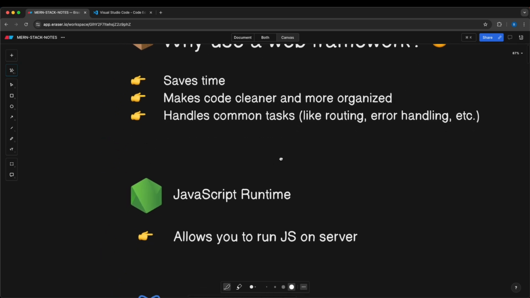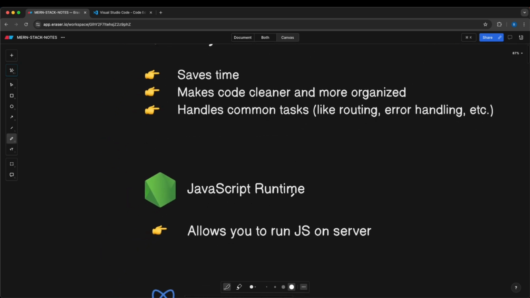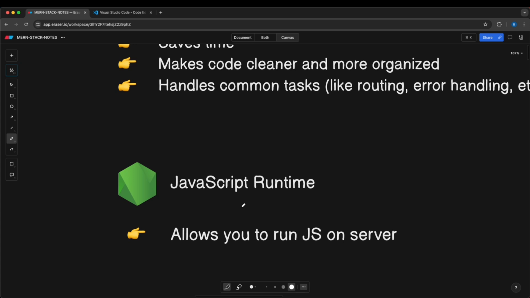And then we have Node.js, which is going to be the JavaScript runtime. Now, what does that mean? Basically, it'll allow you to run JavaScript on the server. Normally, you can run JavaScript on the client, such as in your browser, but thanks to Node.js, we can run JavaScript on the server. And I hope that makes sense.